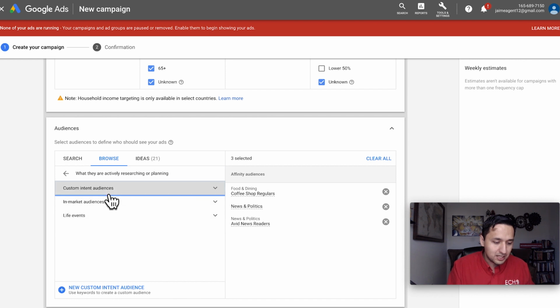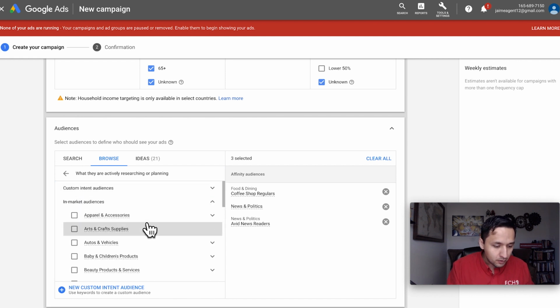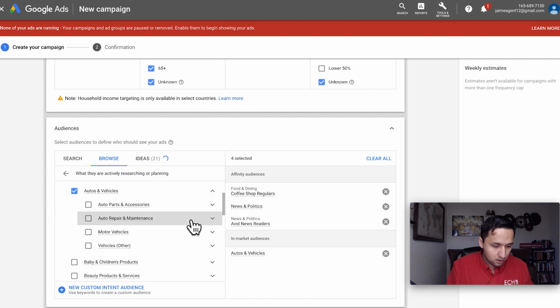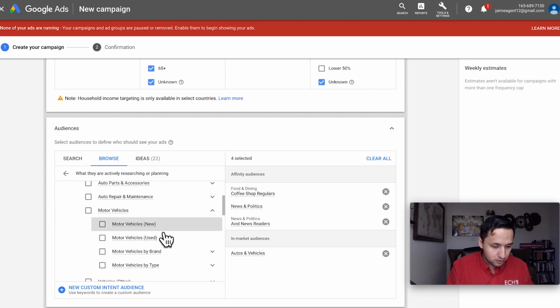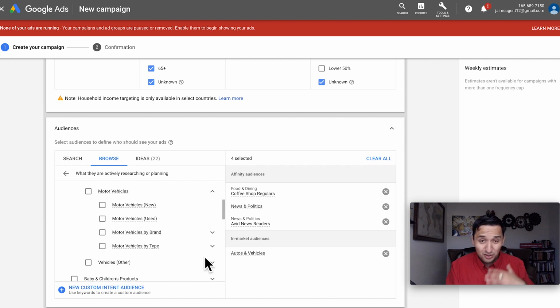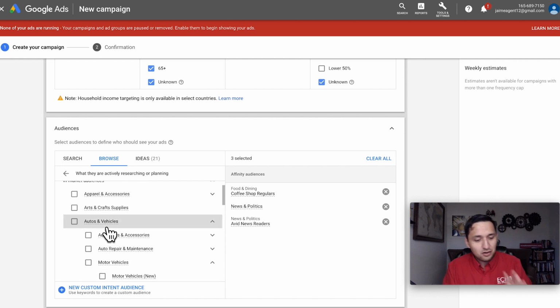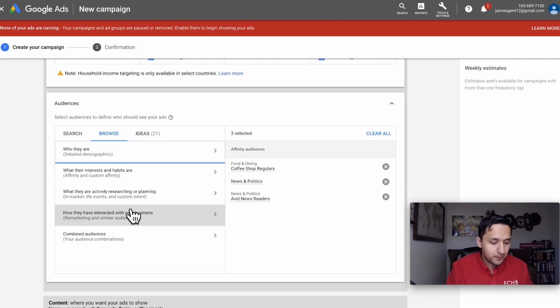And here are the categories that you can select. When you go to in market, autos, so most likely that they are shopping for vehicles, new or used, brand, type. So you can see that you can get very drilled down. And everything that you're seeing here, you can use on the Google ad side. But right now what we're doing is the YouTube ad side, which is super powerful.